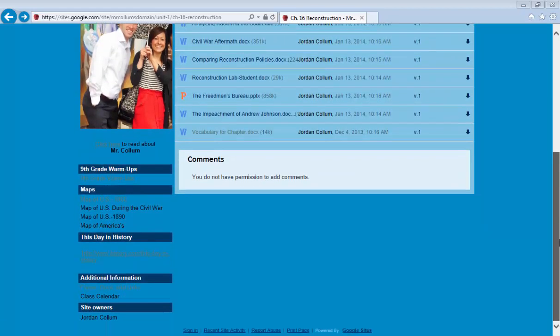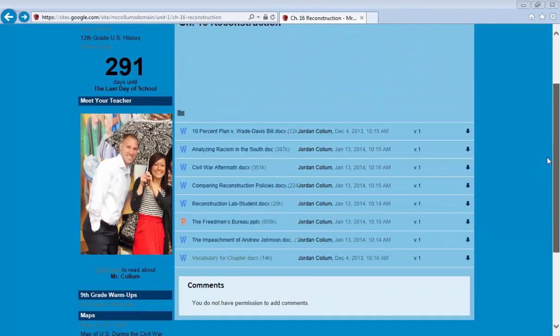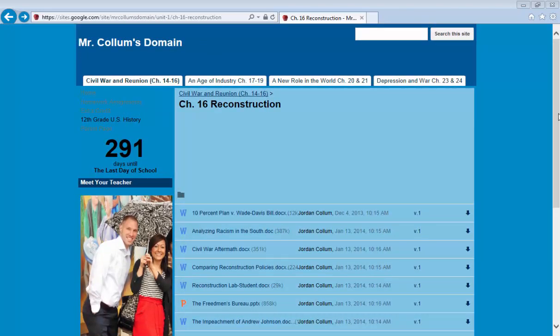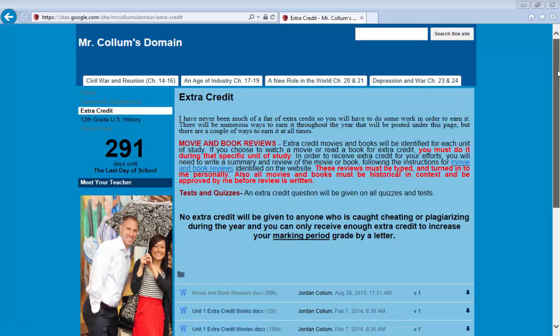Now, the last thing I want to talk about is perks, the things that I've kind of just added on here that you don't really need to get on all the time, or maybe you only need to see once, but I just put it on here as extra. And the first thing is the extra credit tab. If you click on that, I do offer extra credit.